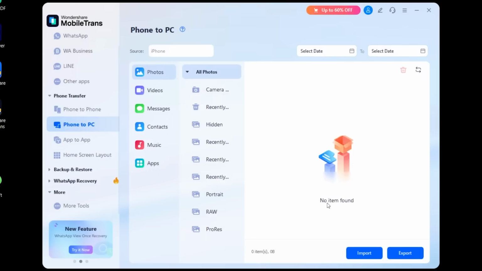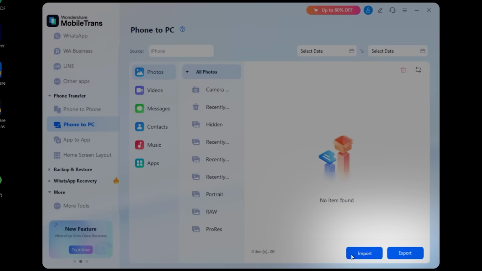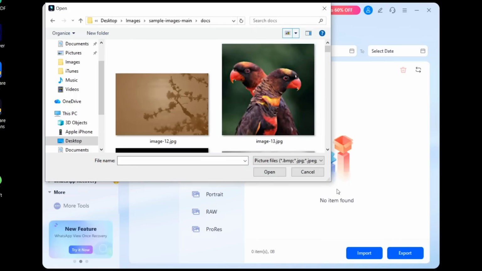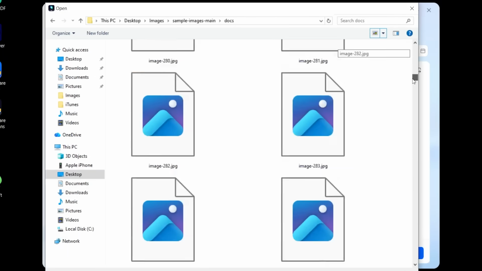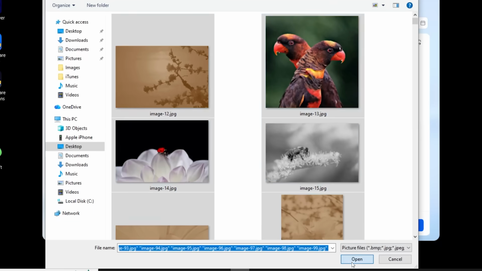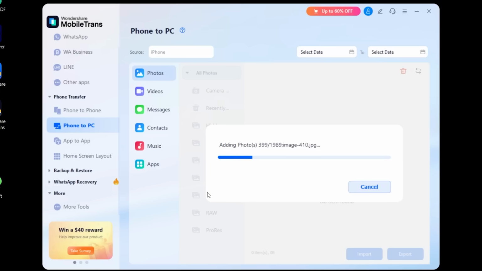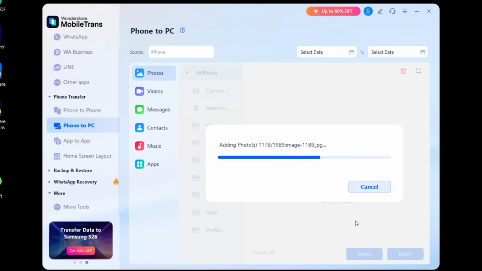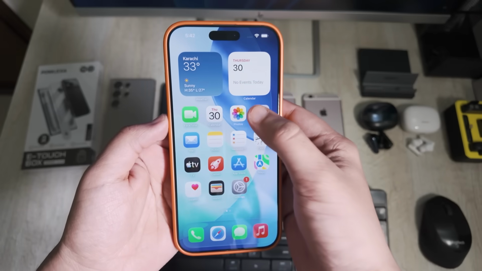Now select photos. If you want to transfer photos or videos from your computer to your iPhone, use the import option. Choose the photos or videos from your computer. After selecting the files, MobileTrans will start importing them to your iPhone. So remember this difference. Export means iPhone to computer. Import means computer to iPhone. If you want to save your iPhone photos on your PC, use export. If you want to copy photos or videos from your PC to your iPhone, use import. This is very simple and useful.